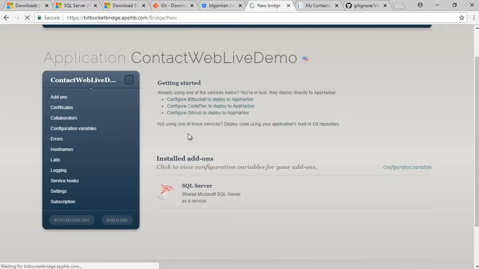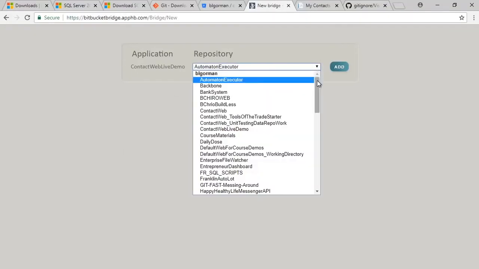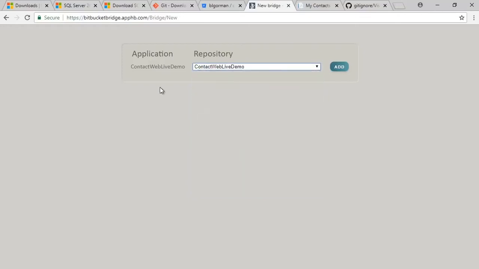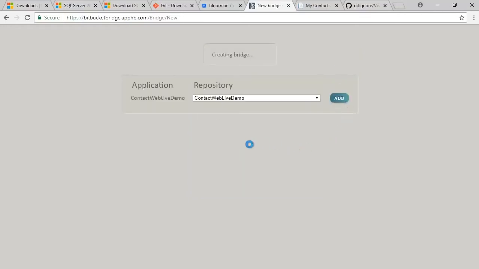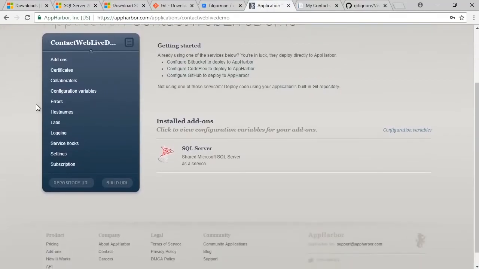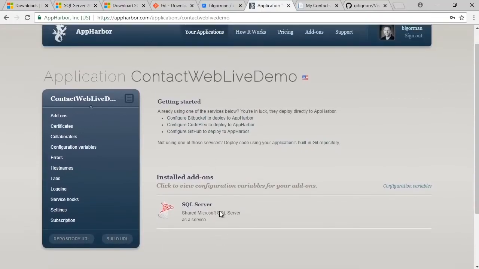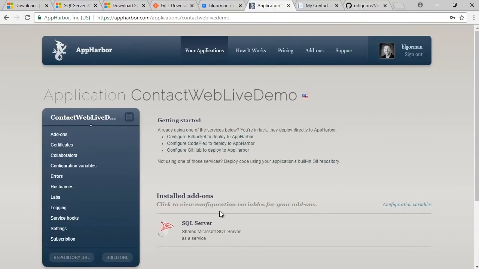And the nice thing is that I've done this many times, so it knows to find my stuff. You may need to enter your connection information to Bitbucket the first time. So I want to find contact web live demo. I'm going to wire that up and add that in. It's creating the bridge between Bitbucket and AppHarbor. Now what this will do is every time I check in to Bitbucket, it will automatically redeploy a version out to AppHarbor, which is pretty awesome. The last thing we need to do to make it all work is figure out a way to create our connection to the SQL Server once it's out there. And I'm going to show you that next.